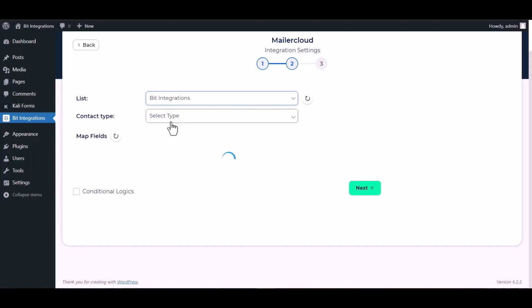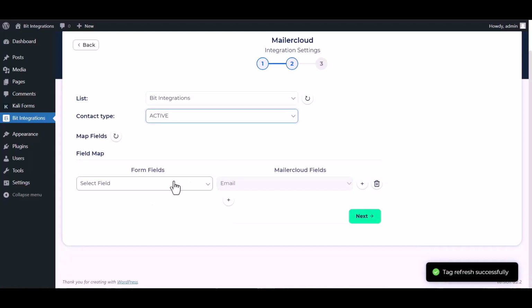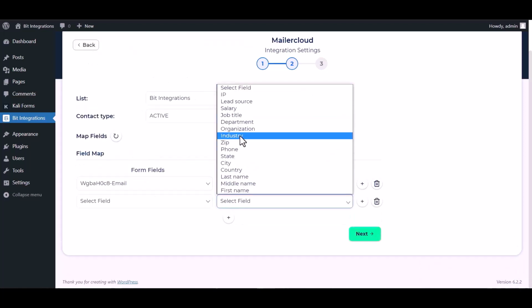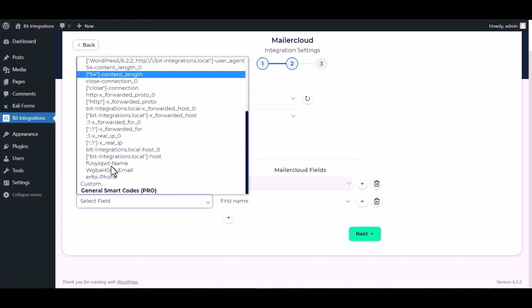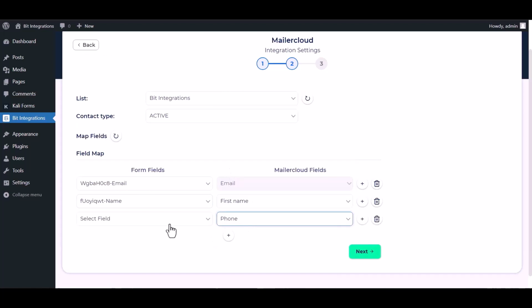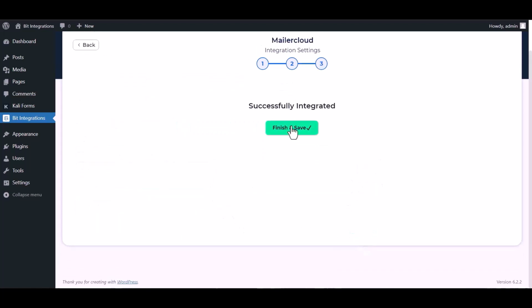Select contact type. Map the respective fields. Click on Next. Finish and save it.